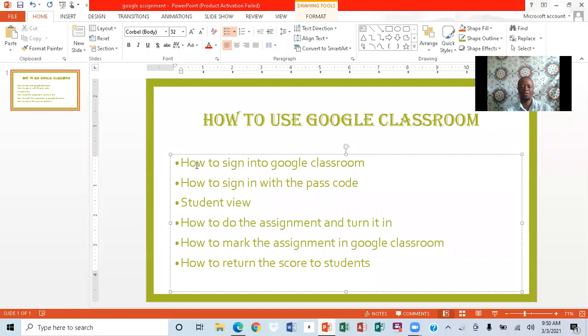If you notice this instruction right here: how to sign into Google Classroom, how to sign in with the passcode, student view, how to do the assignment and turn it in, how to mark the assignment in Google Classroom, how to return scores to student. So we're going to be looking at both the student and teacher view. This is very important. So the first thing I want to do is sign in.